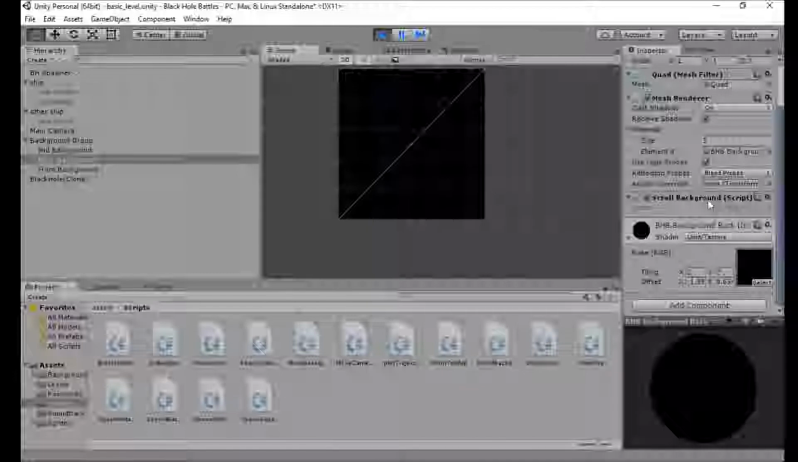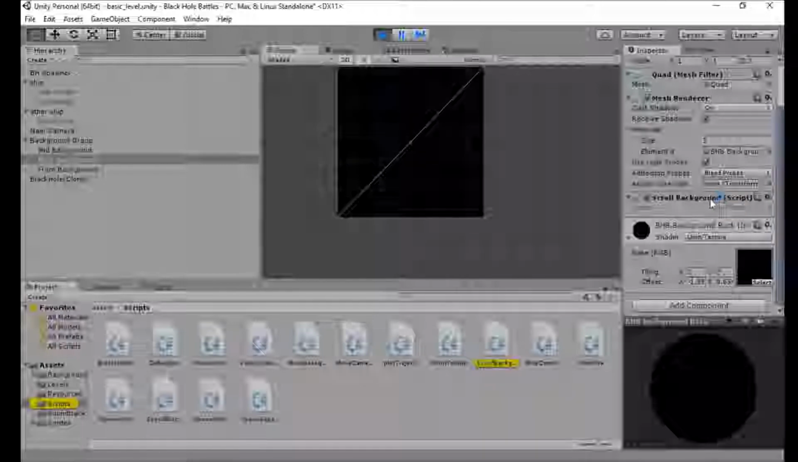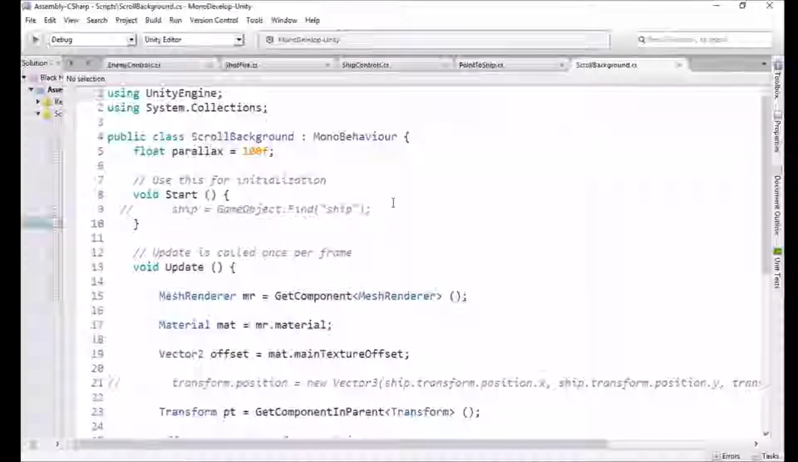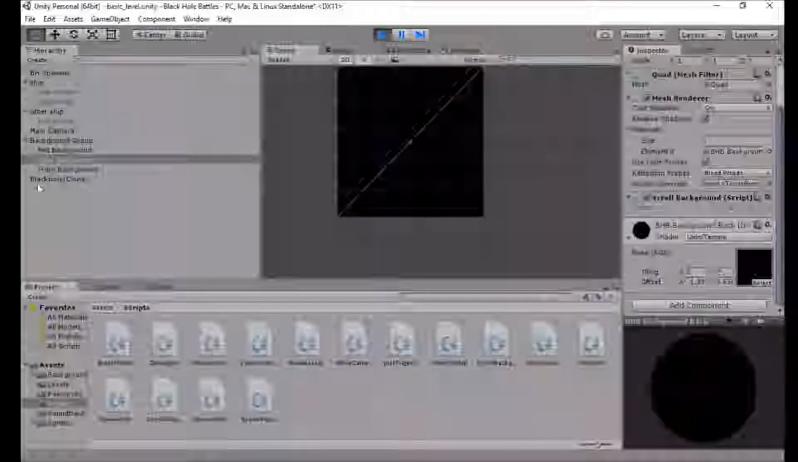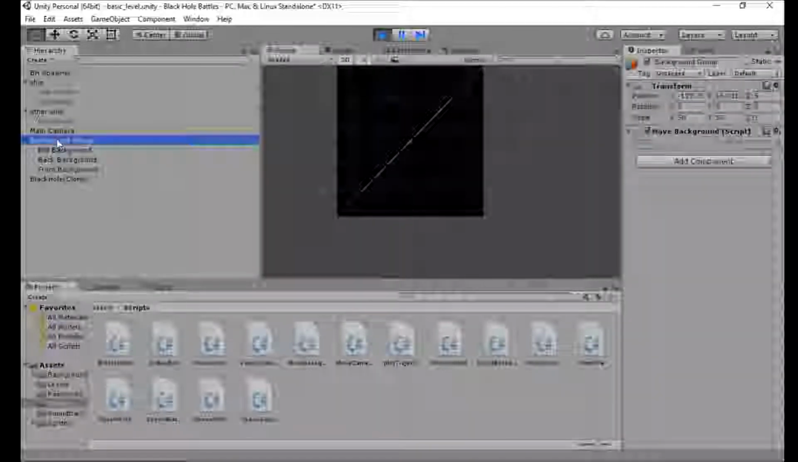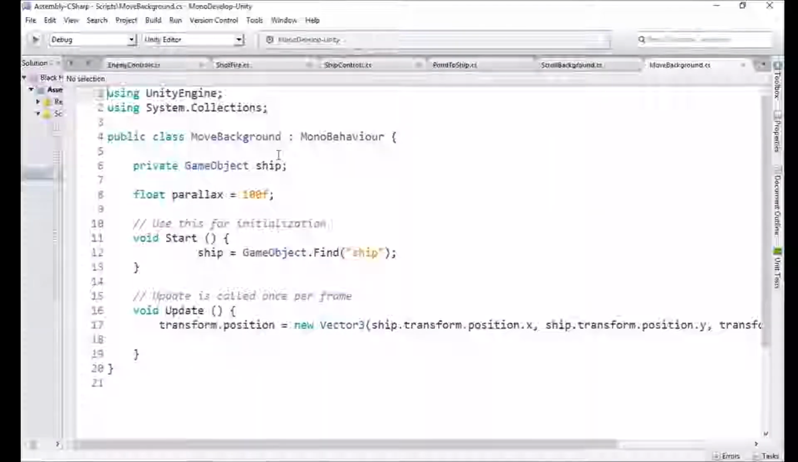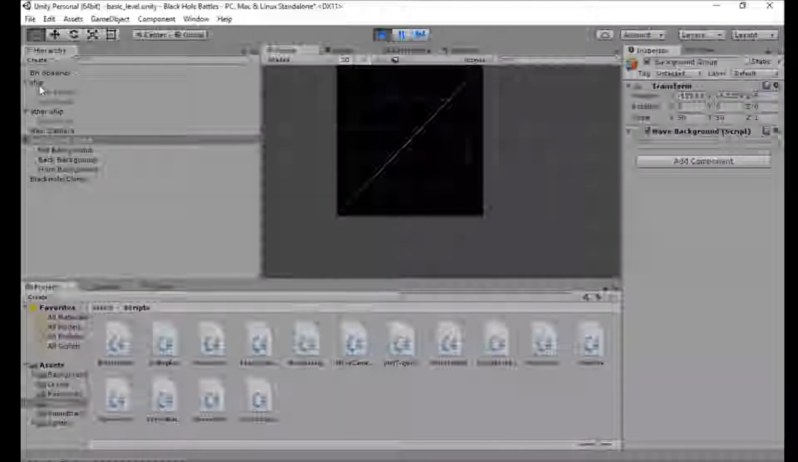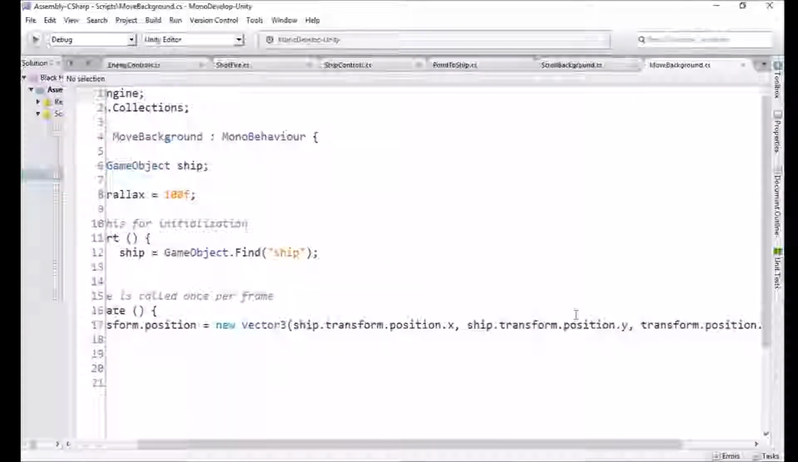So I have that set up in this scroll background script. Basically, whenever the ship moves, it adjusts the offset. So what I've done is I've actually got two separate scripts. One for the background group that moves the background along with the ship. So this thing is tied to the ship right here. It's looking for an object named ship. So that would be the player ship right here. I guess I could call it player ship. But all it does is it updates the position to be the position of the ship.